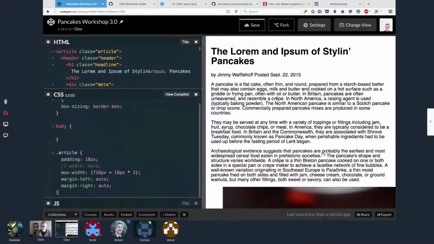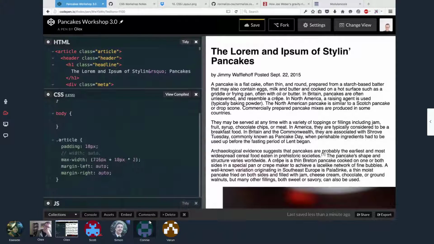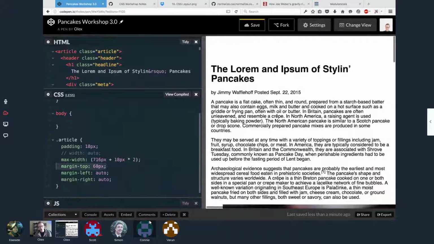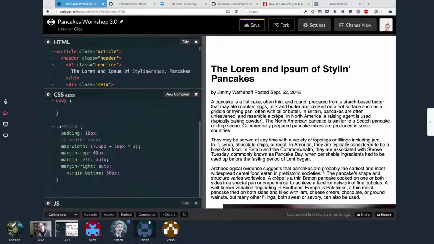Just quickly, sorry. You've split up margin left and margin right both to have auto. What's the difference between doing margin 0 auto? Yeah, I'm not setting anything for margin top. It's identical. This is the same as doing margin 60 pixels. Is it a convention thing? Is it a preference thing?